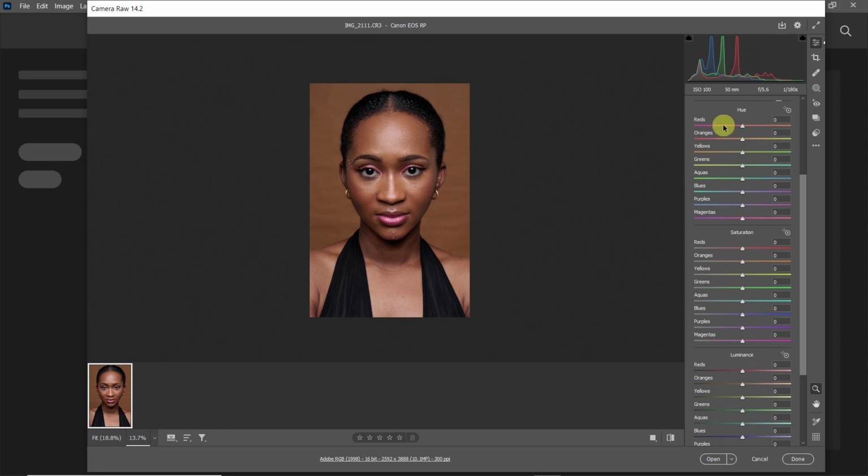Under each section, we have a bunch of sliders, and we have names of colors associated with those sliders. So reds, oranges, yellows, greens, aquas, blues, purples, and magentas. And we have it for the hue, saturation, and luminance. Basically, what this does is when I shift, let's say, this orange slider towards the right, I'm shifting the oranges in these colors towards the reds or the color before.